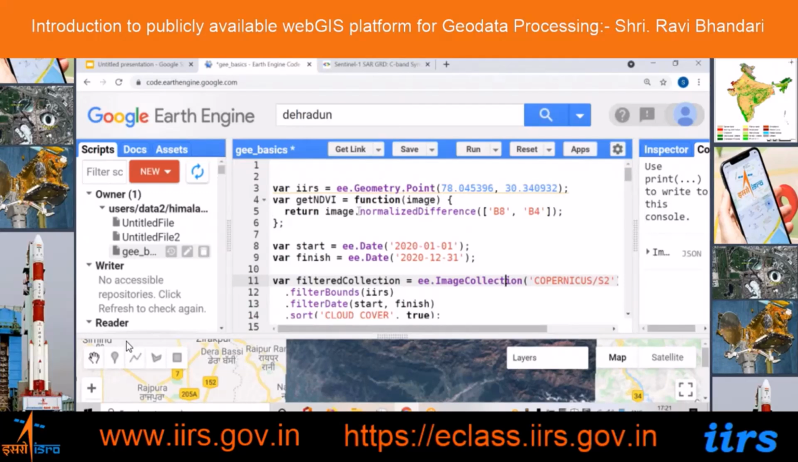For an ee.Image there is a function called normalizedDifference. It calculates the normalized difference of two bands of that particular image. We know that NDVI is NIR minus red divided by NIR plus red. Band 8 of Sentinel is NIR and band 4 is red. So we can just call image.normalizedDifference, passing B8 and B4, the bands for which we want to calculate the normalized difference. It will return a normalized difference image.